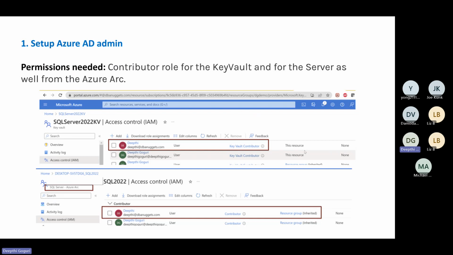So if you see these screenshots, the first screenshot shows the key vault. I am using deepthi at dbnuggets.com as my Azure Active Directory admin that has the key vault contributor role. And the second screenshot shows the SQL Server itself. Underneath the SQL Server Azure Arc, that particular deepthi at dbnuggets.com has a contributor role at the resource group level.